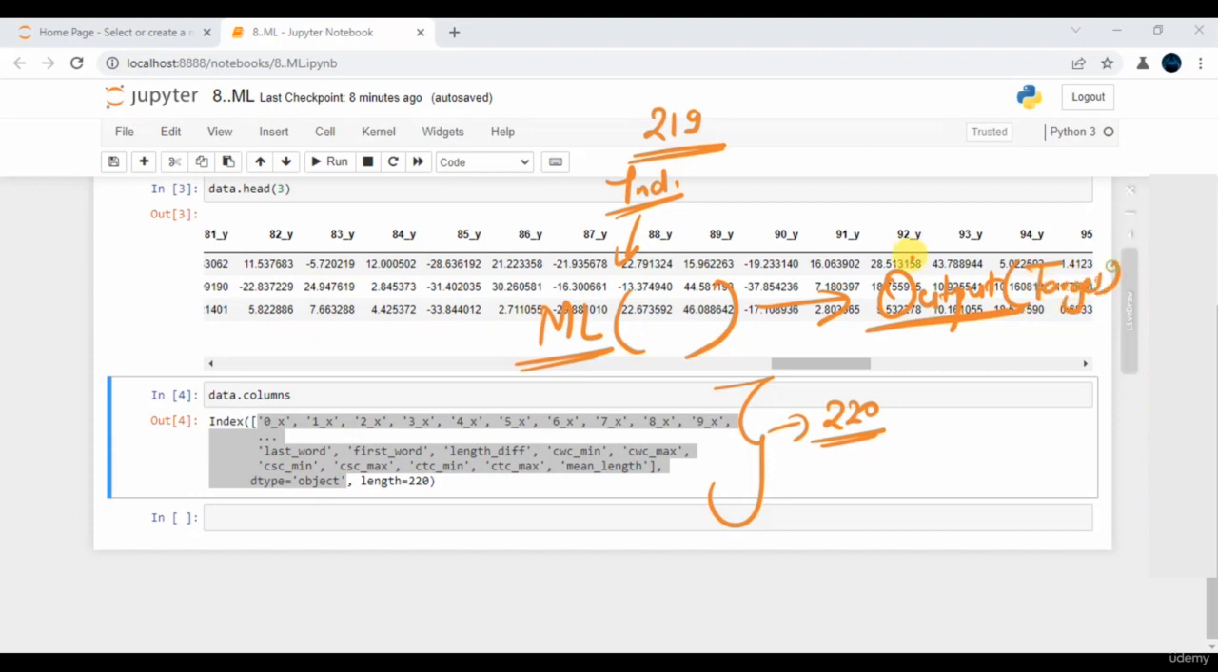So it means initially I have 220 features. I have to split this into two. This 219 is exactly your independent feature, and the one is exactly your dependent feature. This is exactly the dependent feature because this is your output feature that is entirely dependent upon the independent features. Hence it is named the dependent feature.